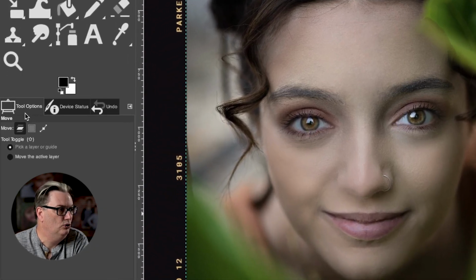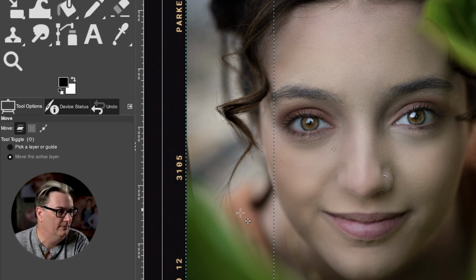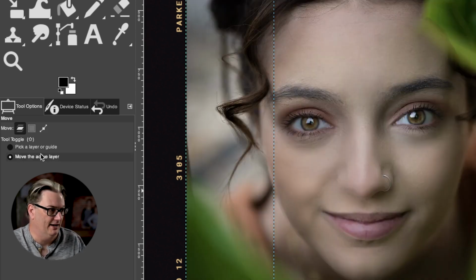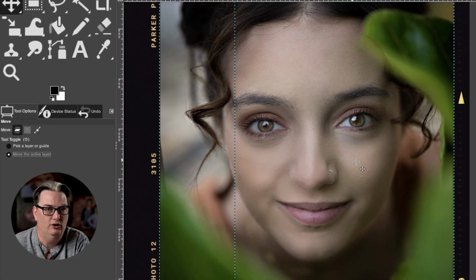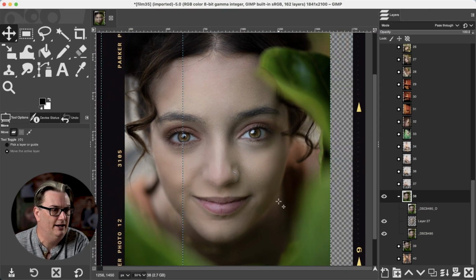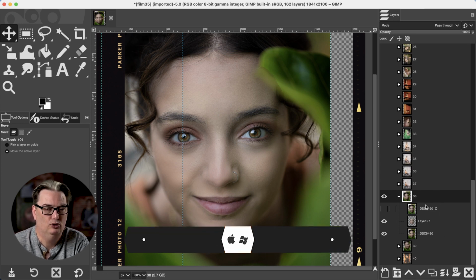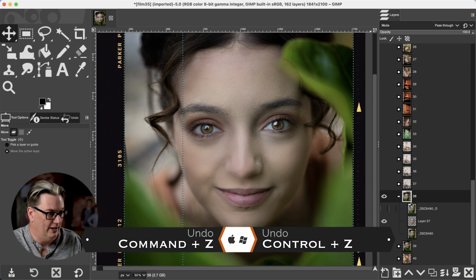Now, if we go into the tool options, when you have the move tool selected, you want to ensure you have move the active layer selected. And if you look at the one that was selected by default, pick a layer or guide. Well, if I add that guide back and try and move it, it's not going to select that guide. So anytime you're not moving what you want to move, make sure you have the tool options set up according to what you want to do. And now when I click on this image, it's moving all the layers inside of this grouped layer together. I'm going to go ahead and undo that.